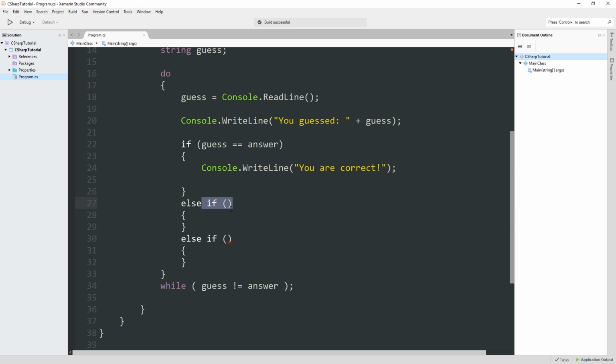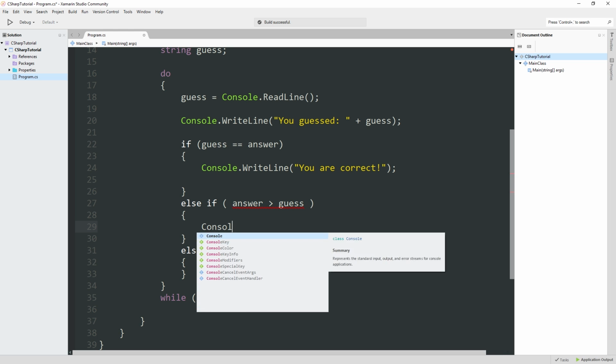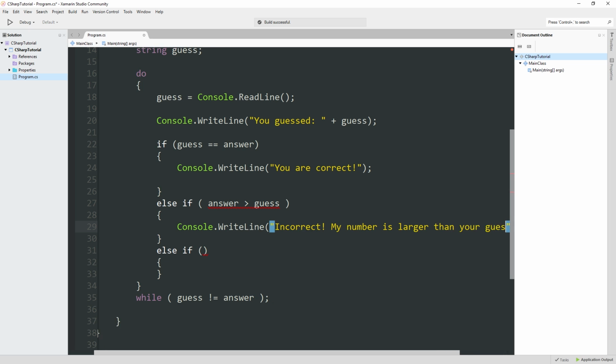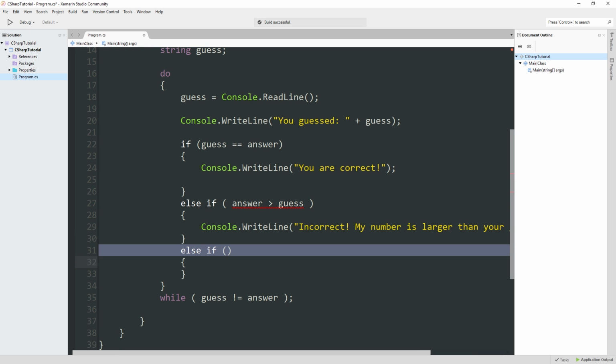But now instead of just saying else, just do this, we're going to say else, do this if this thing is true. And then we can compare if the answer, so we know that the guess isn't equal to the answer, but is the answer bigger than the guess? Larger. Okay, yeah, good. You know that symbol. Then we can say something like Console.WriteLine: Incorrect. My number is larger than your guess. So let's just do this for now.